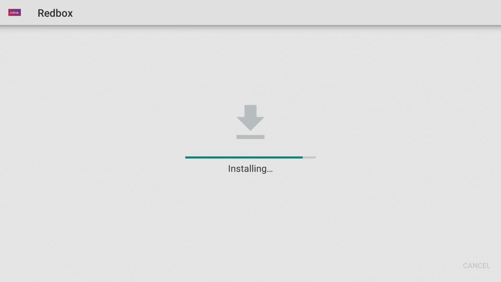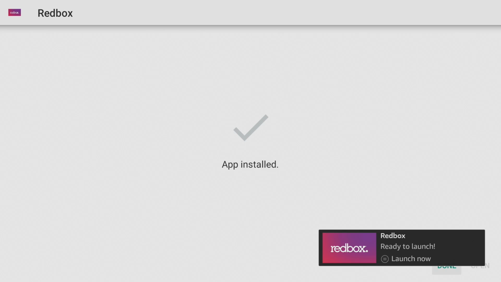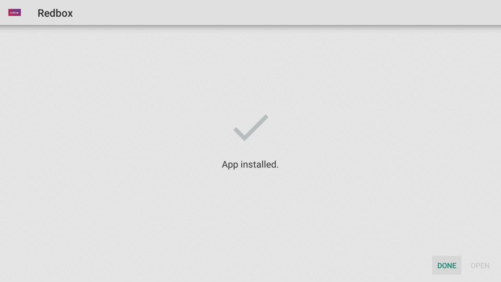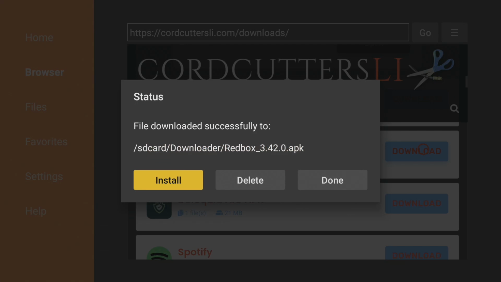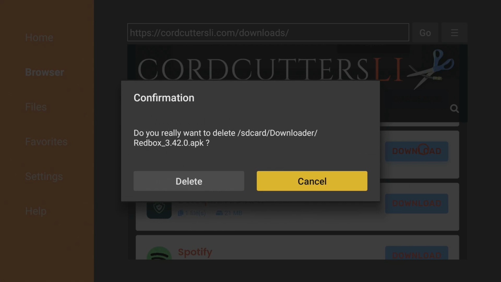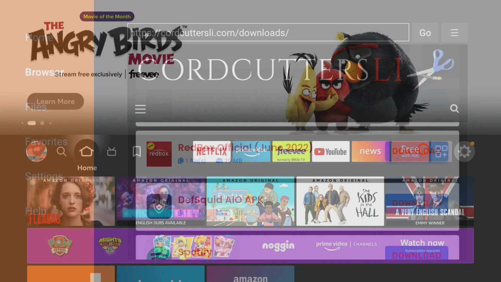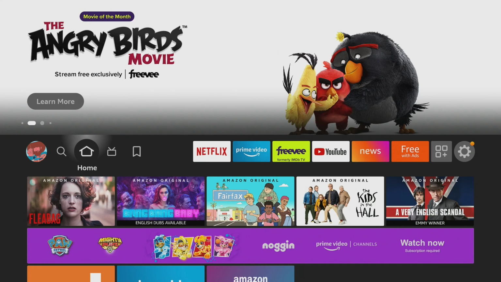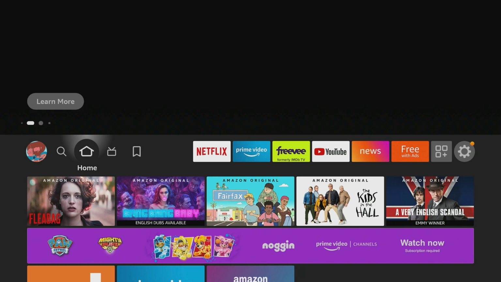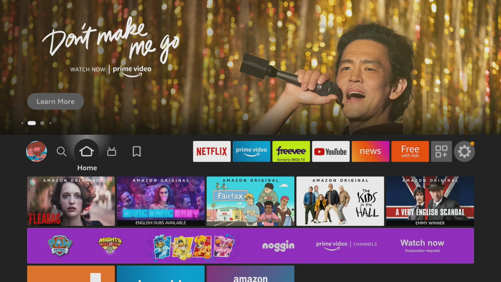This Redbox app is a completely legal, 100% legal and legitimate streaming app that I have a recent video for, and I'll put a link in the description. It's a very popular app, has a lot of content. When that's done, you can go ahead and click the done button at the bottom. You're going to want to click delete and then delete again as that gets rid of the installation file. And that's it. Your new Amazon Fire Stick 4K Max is ready to install third-party or unofficial apps to your heart's desire.